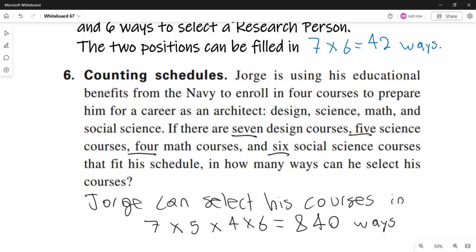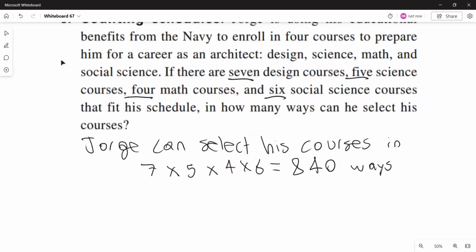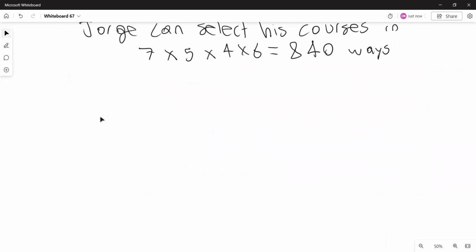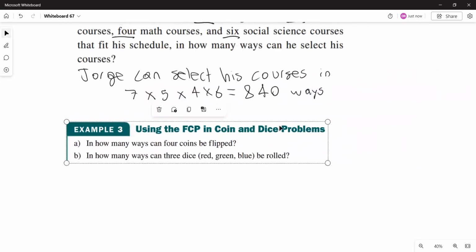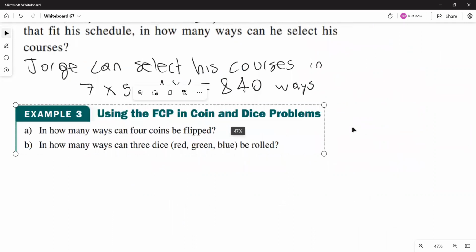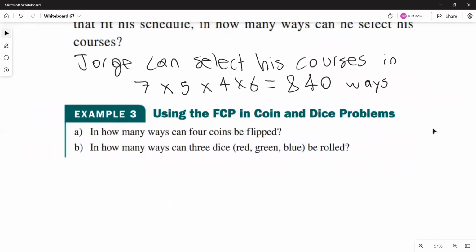Okay, so more examples of the fundamental counting principle. So we did problems very similar to these by drawing tree diagrams. Now with the fundamental counting principle, we can answer the questions in 1 line. That's example 3, on page 631.